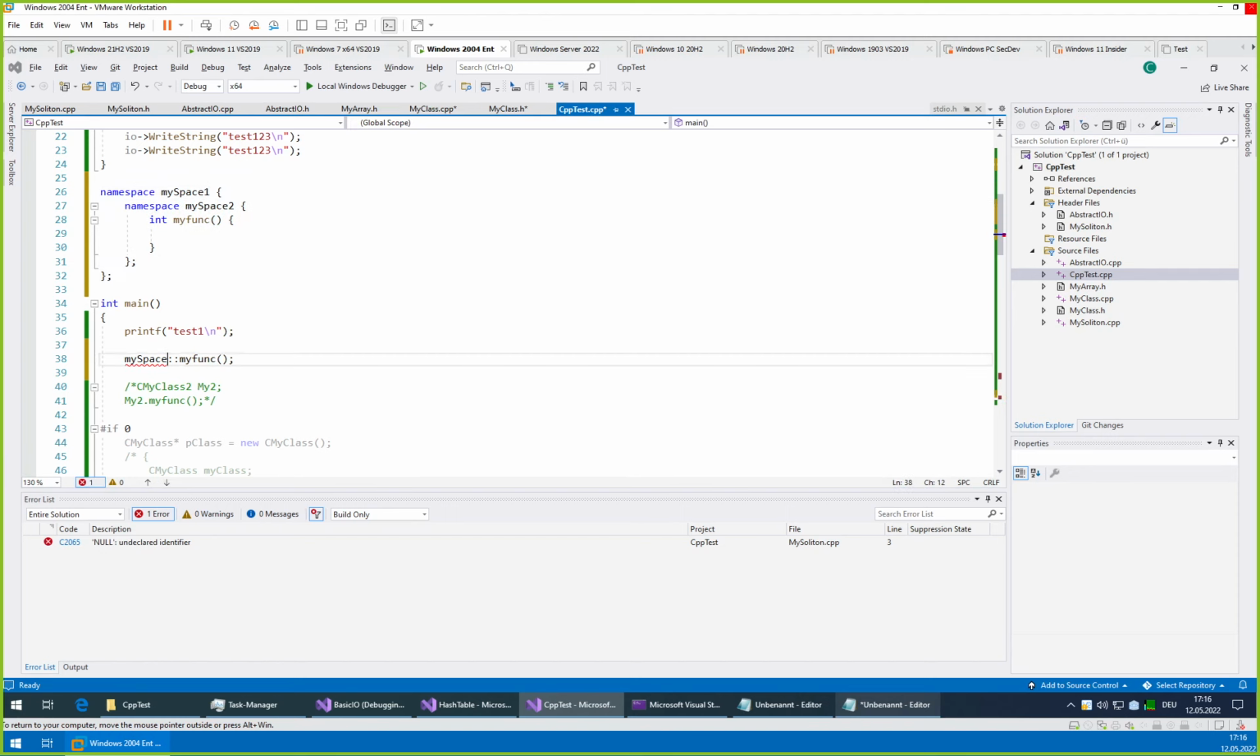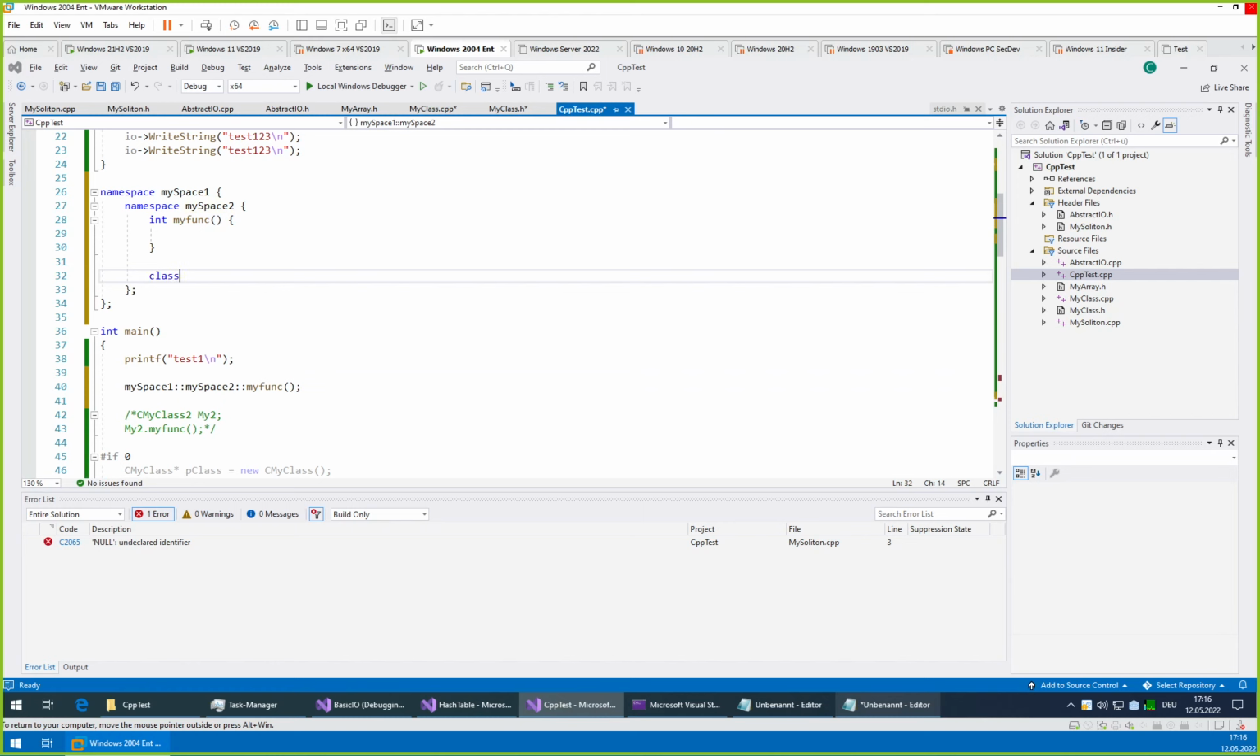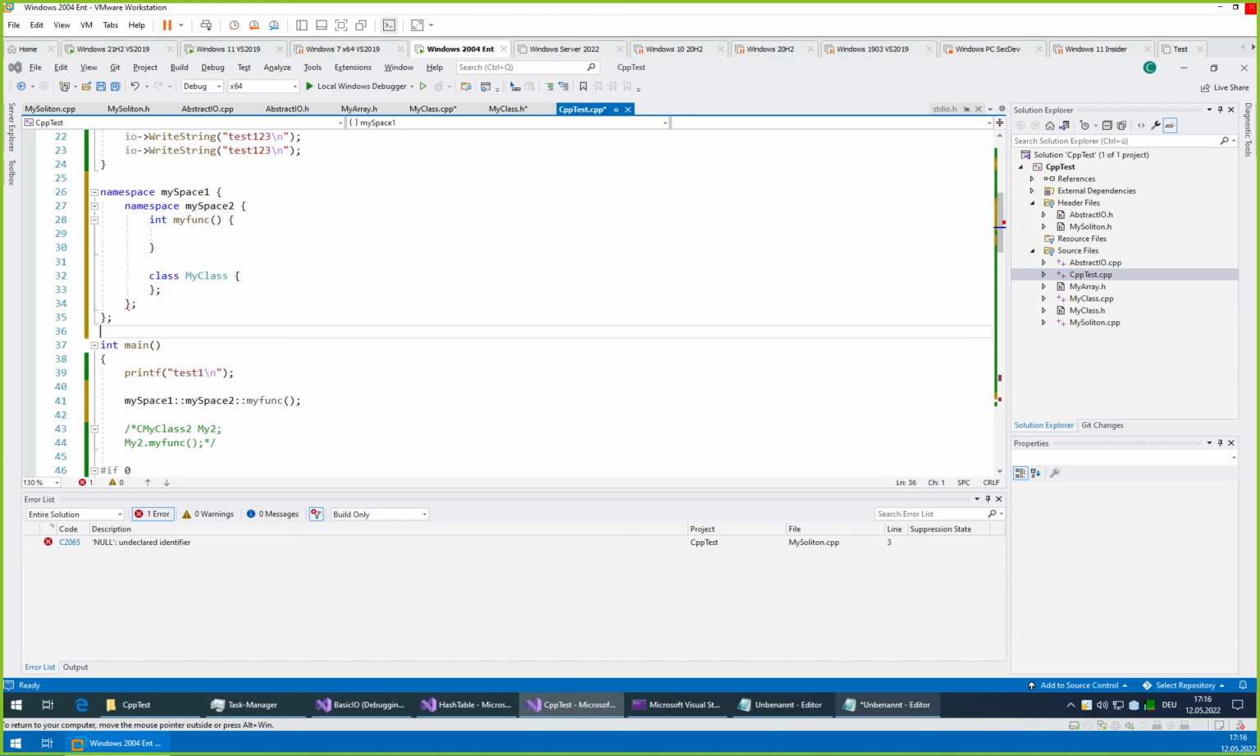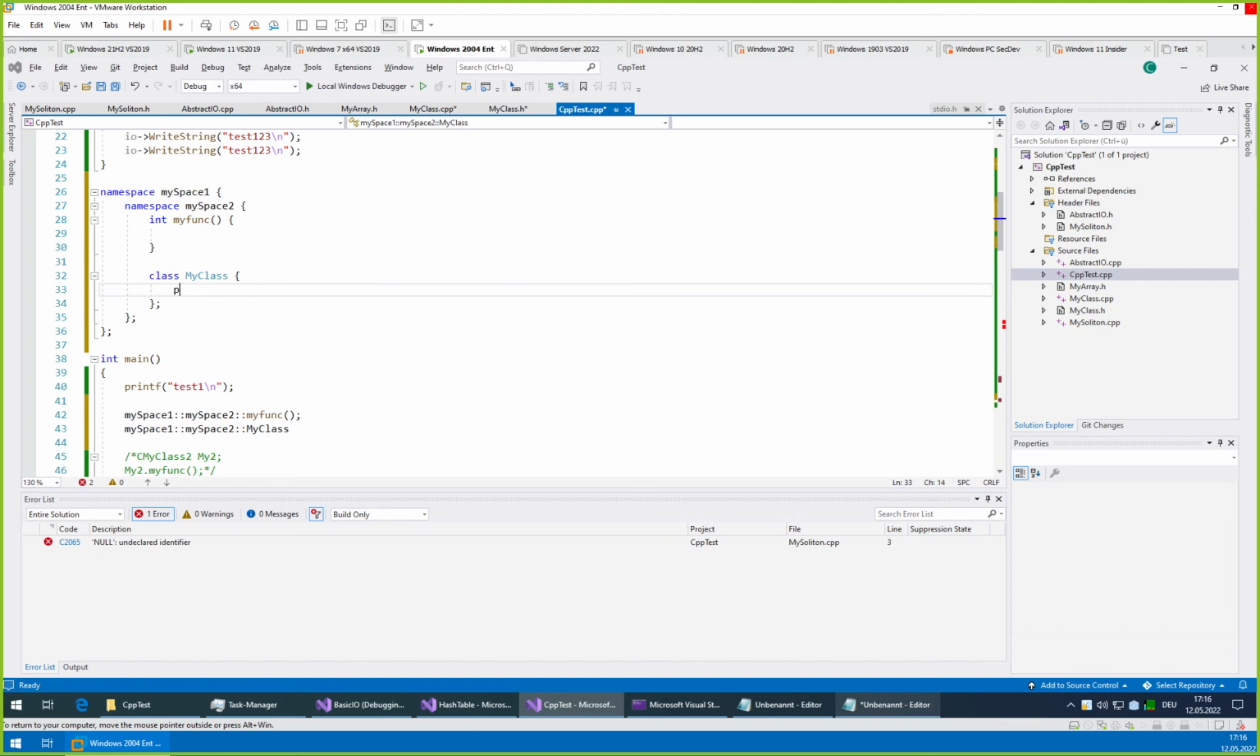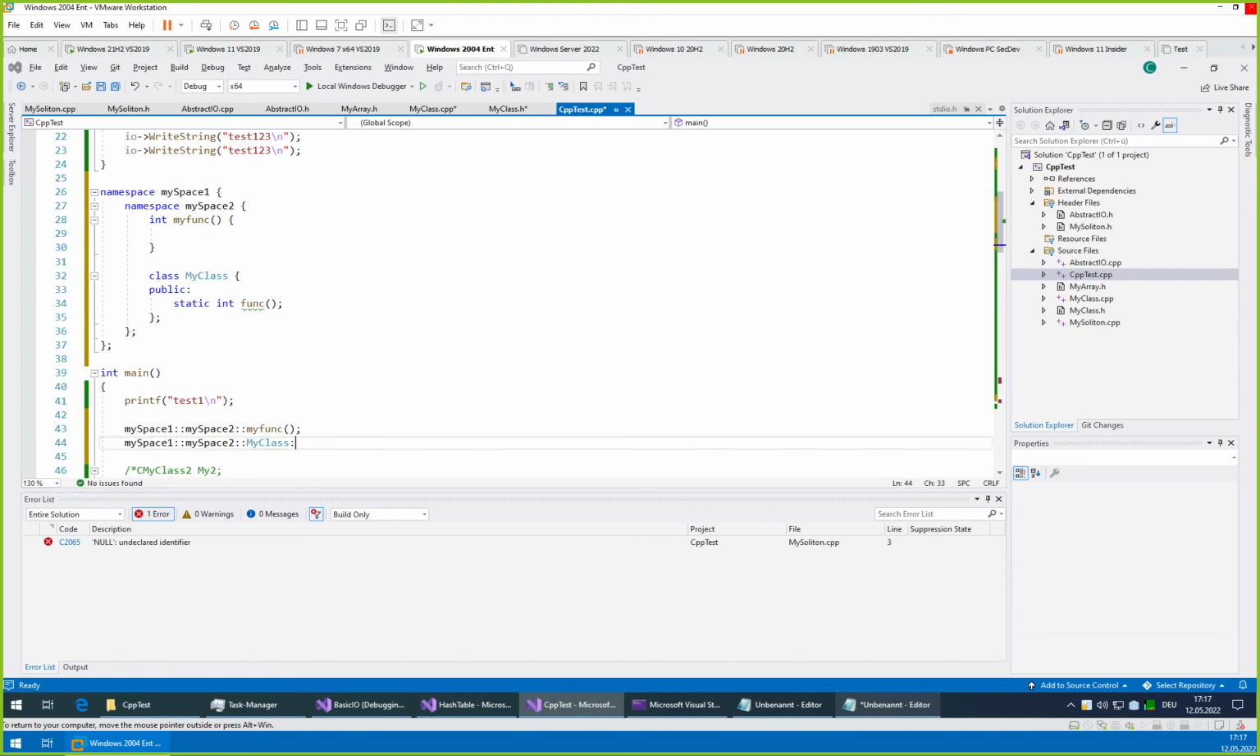And you can in fact nest multiple namespaces within each other. So namespace 1, namespace 2, and you can of course also put a class here. So you could also access my class. Actually, we couldn't give it a static function. public static int func. So my class, two colons, function.